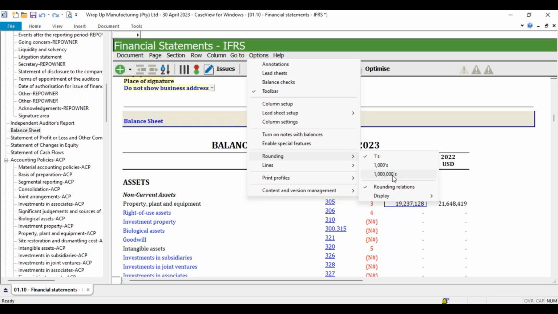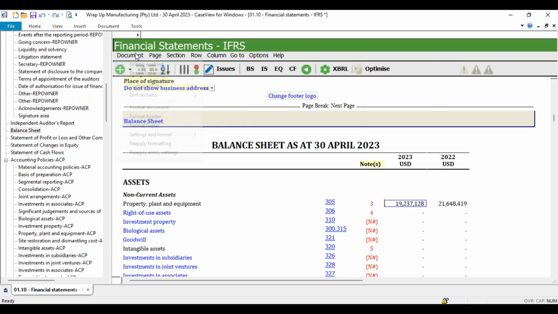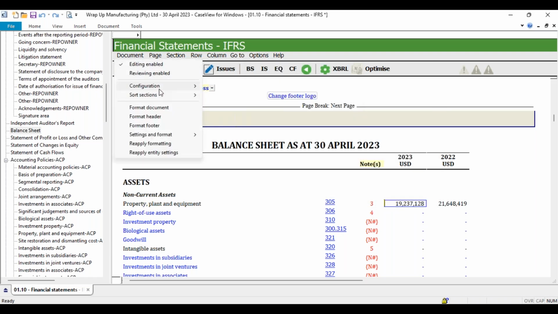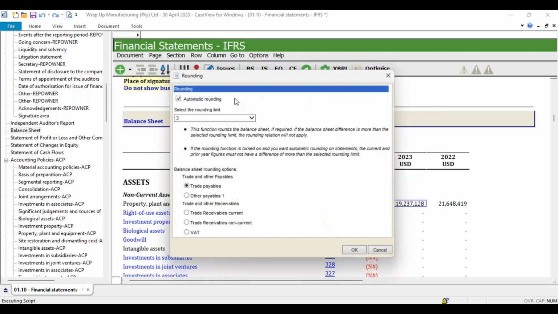And I'm not sure what you mean without distorting the figures in the financials. By going to document configuration rounding, this option ensures that it doesn't distort anything. Maybe we can also set up a session with our support consultants to help you see what's distorting your financials. Make sure that we do assist you.